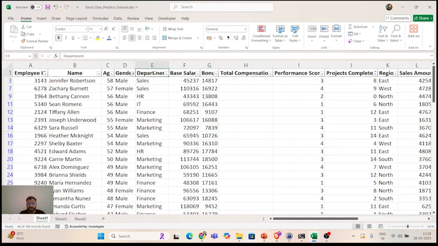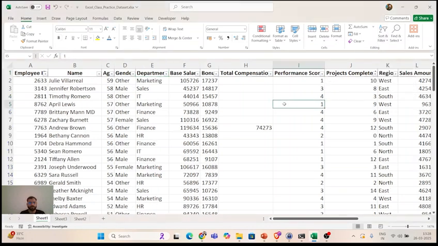I have to remove the filter. I will again go to the first row, sort and filter, click on clear. All the filters will be removed. Correct? So that is how we are reaching till Home tab.